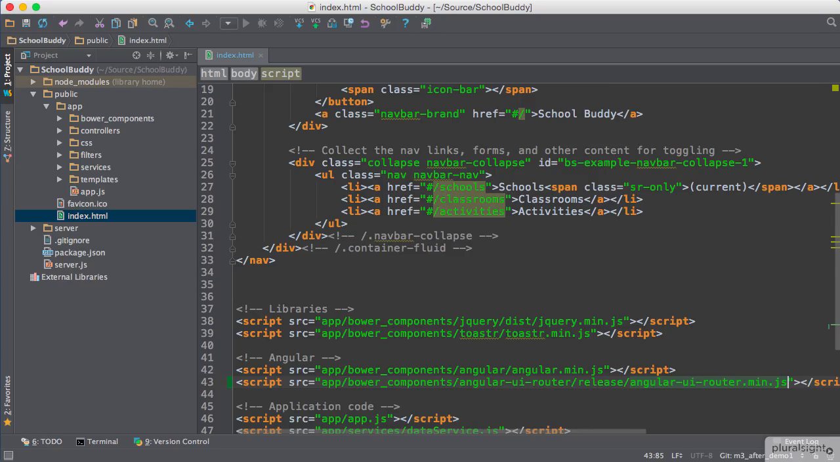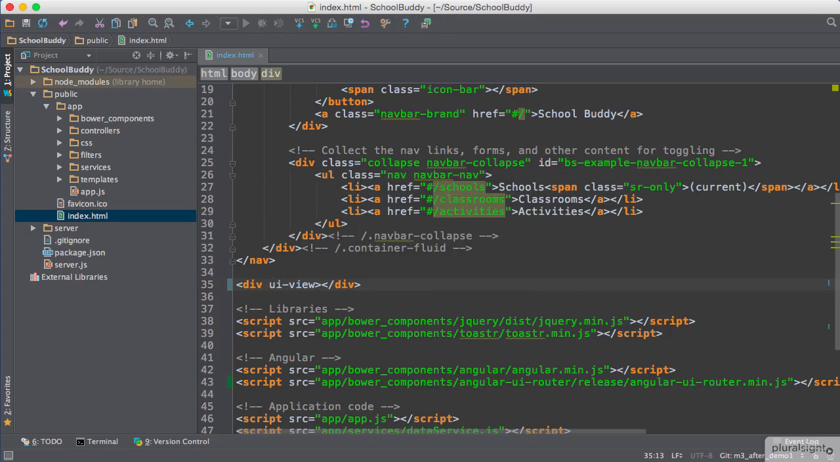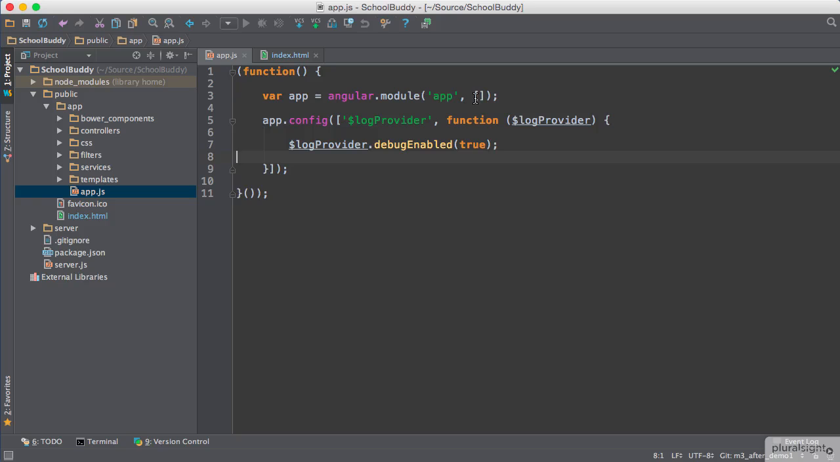While I've got this file open, I'll go ahead and add a place for UI Router to insert the views for the app. To do that, I'm just going to add a new div with the ui-view directive on it. Remember that you use ng-view with ngRoute, but to make it work with UI Router, you use the ui-view directive. Now we're ready to begin configuring states, so I'll open the app.js file.